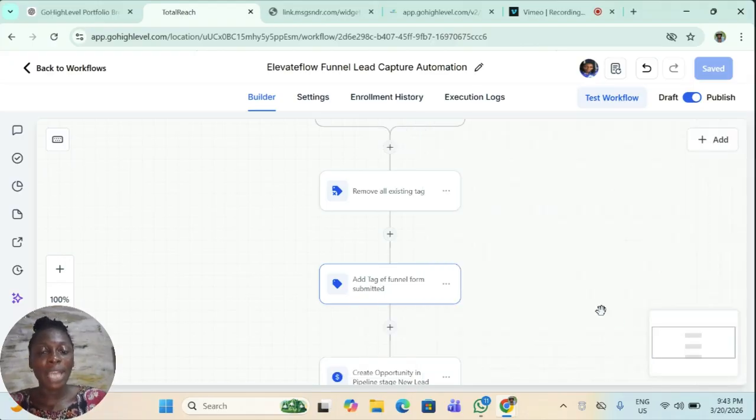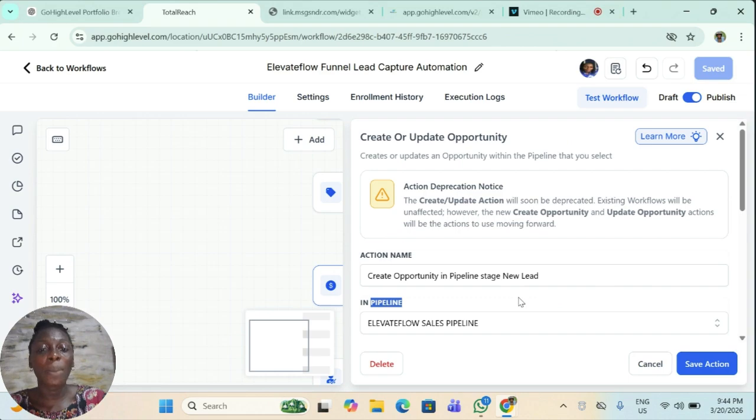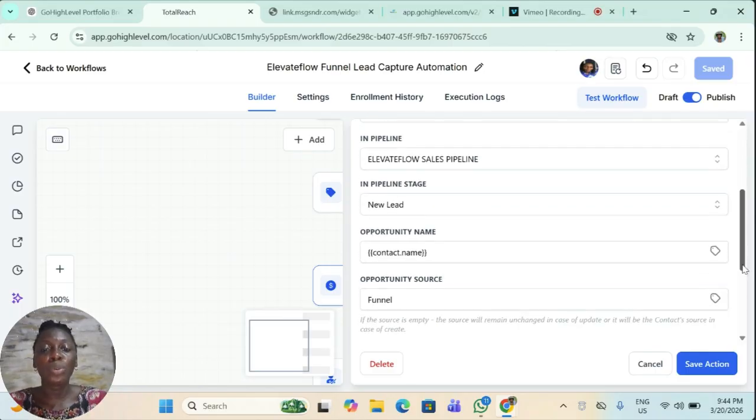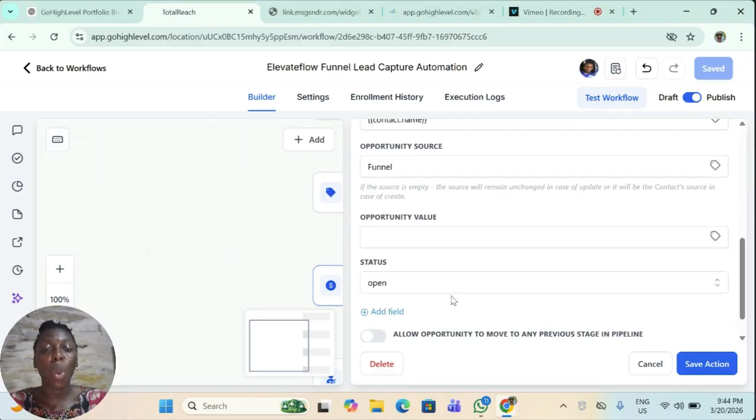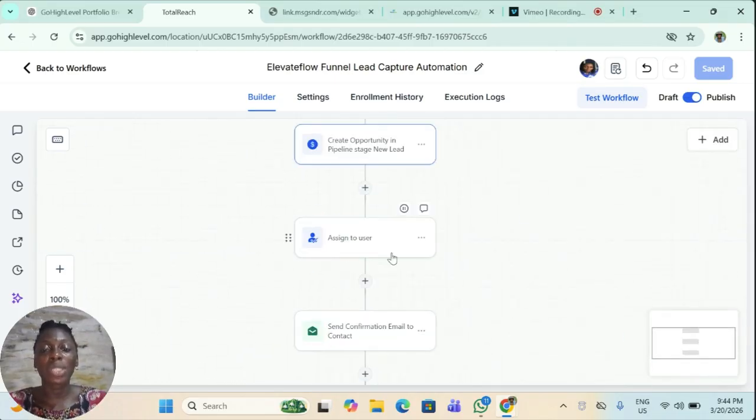Now the next action here is you want to create an opportunity in a particular pipeline. You want to create an opportunity in pipeline stage, new lead, in this pipeline, Elevate Flow Sales Pipeline. And you want to put the status to open. Now the next action is you want to assign the contact to a particular user in the organization.